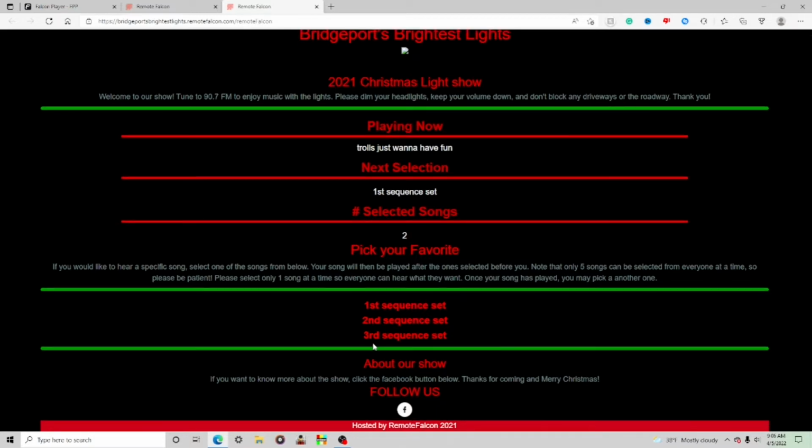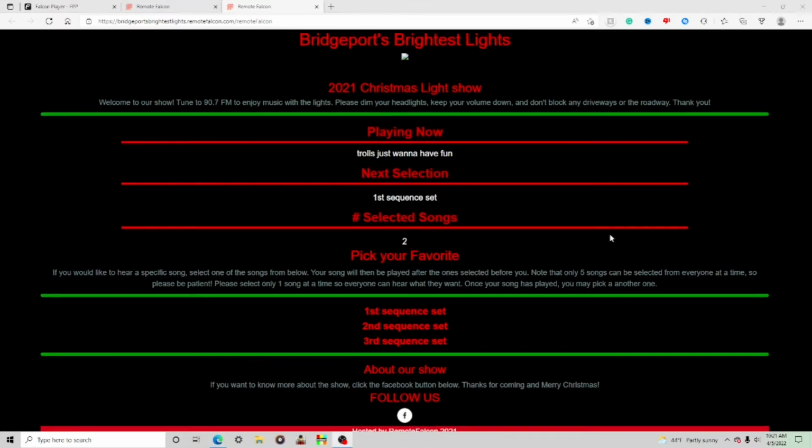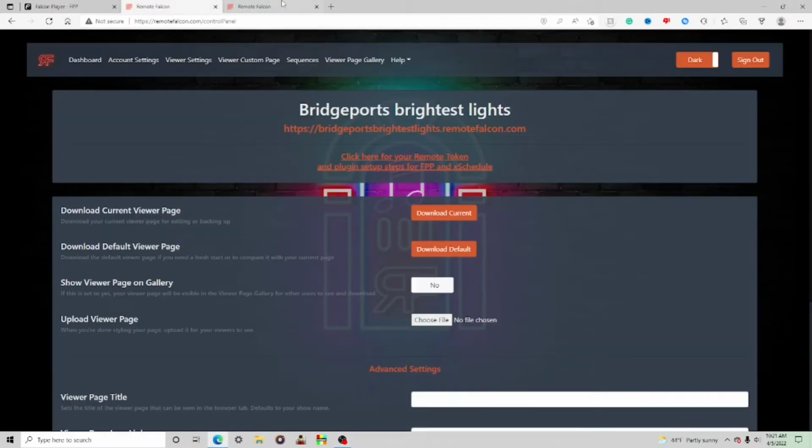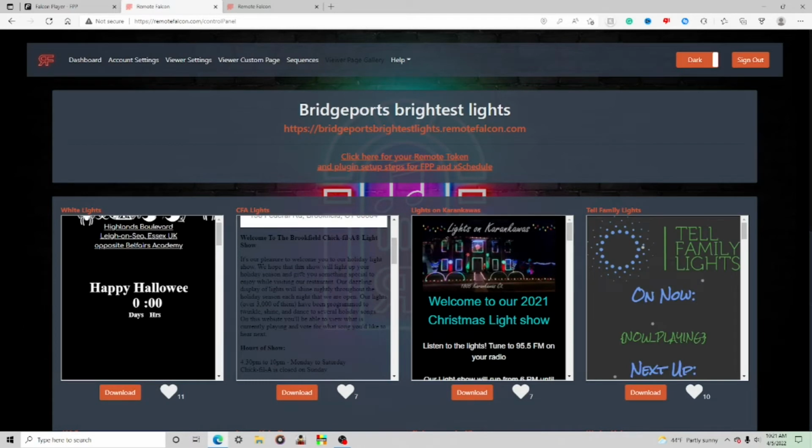Then right here is where you can click which sequence you want to play next, so first, second, or third. More than likely, you'll be on your phone, so you have to tap this with your phone, but it still works fine. Now, something I did try to do, and I'm not sure why it's not working, I tried to put a picture here. I'm not sure what my problem was that I ran into, but you can put pictures anywhere you want. There's a bunch of cool designs you can do, and like I said, you can go to the viewer page gallery and download your own.